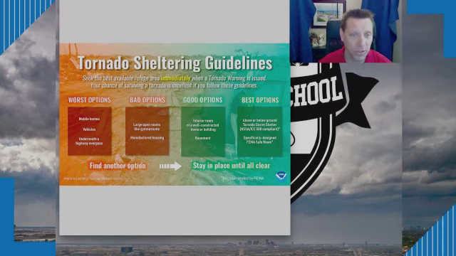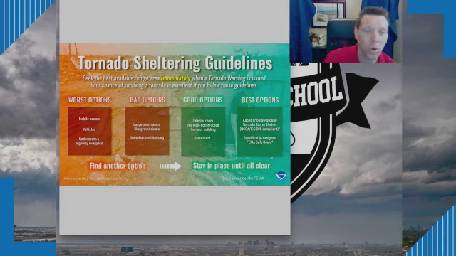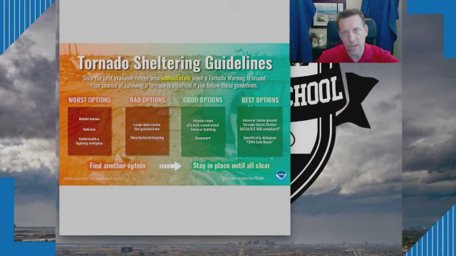As far as sheltering or where to take cover, it goes from worst options to best options, left to right. Worst options: mobile homes, vehicles, under a highway overpass. All of those are very dangerous. You do not want to stay in the mobile home. You do not want to be in your vehicle. And you certainly don't want to try to take shelter under an overpass. Other bad options would be large open rooms like gymnasiums and manufactured housing. You want to have a smaller room with a smaller span of ceiling over it. You want those support walls to be closer together. So an interior room is a very good option.